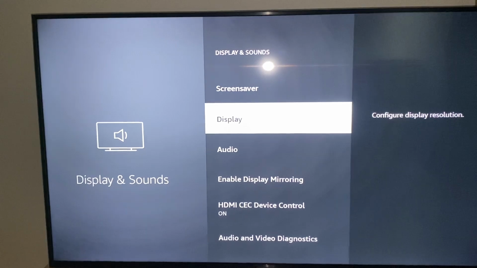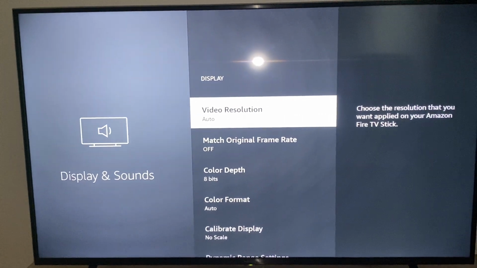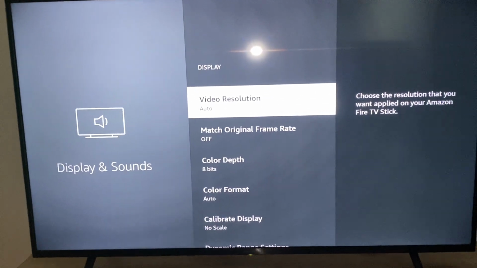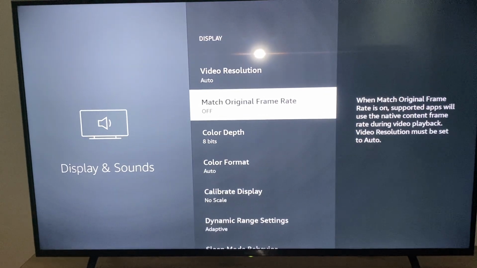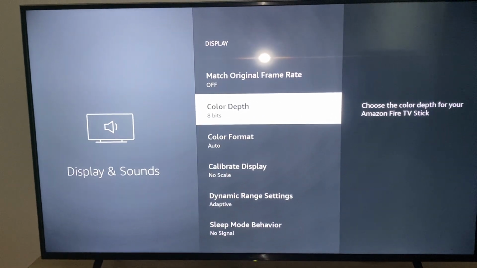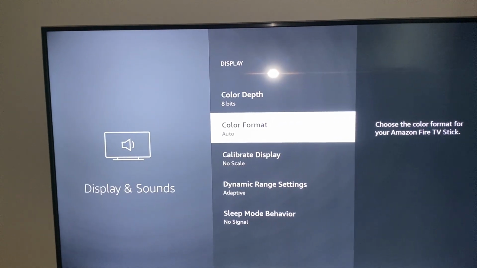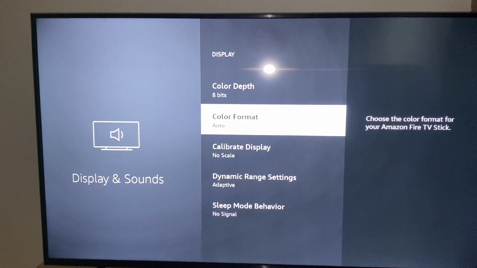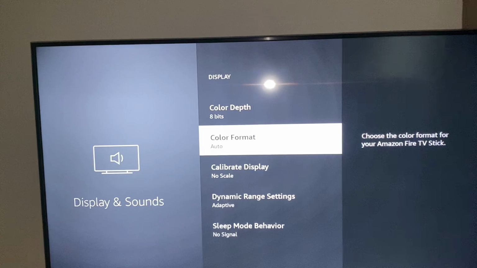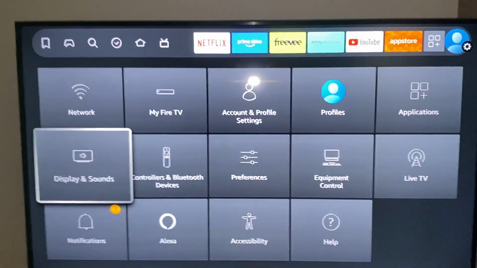So we click on display, and here we can change the video resolution, color depth, color format, and something else. But yeah, this is all the things you can change on your Fire TV, but you can also change the brightness or something else on your TV, not on your Fire TV.